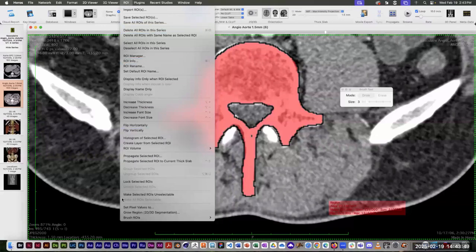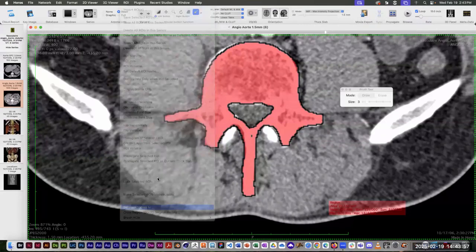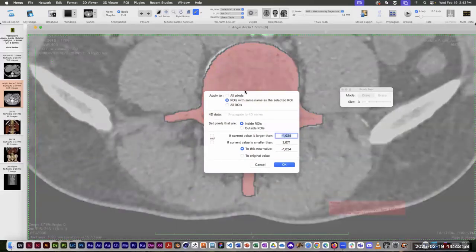And then I'm going to go all the way down here near the bottom, and we're going to use this in all three methods. We're going to say set pixel values to. So I'm going to apply this to all regions of interest, all of those ROIs that I created, even though I may have created dozens of them, doesn't matter. It's going to apply this to all of them.